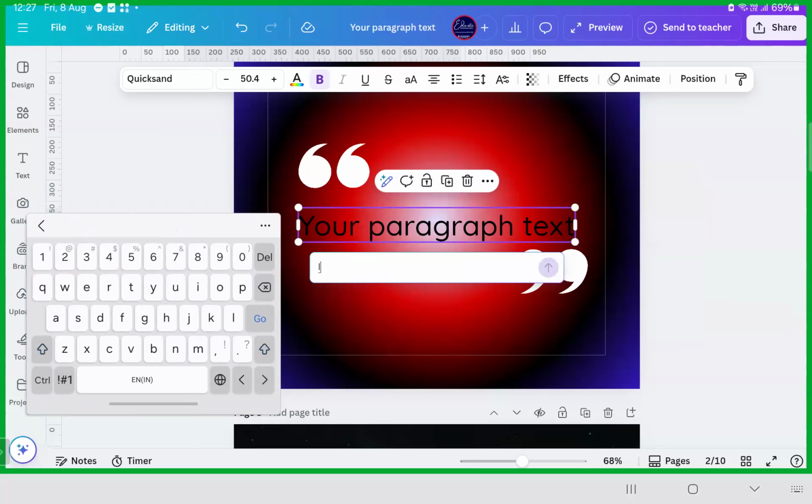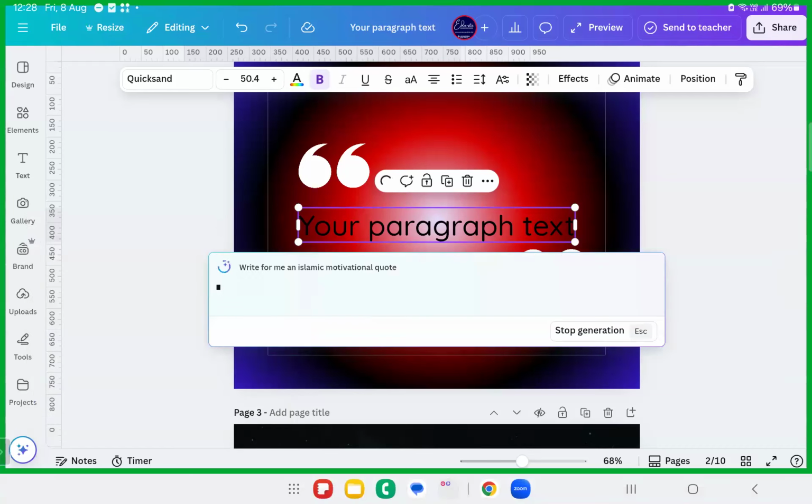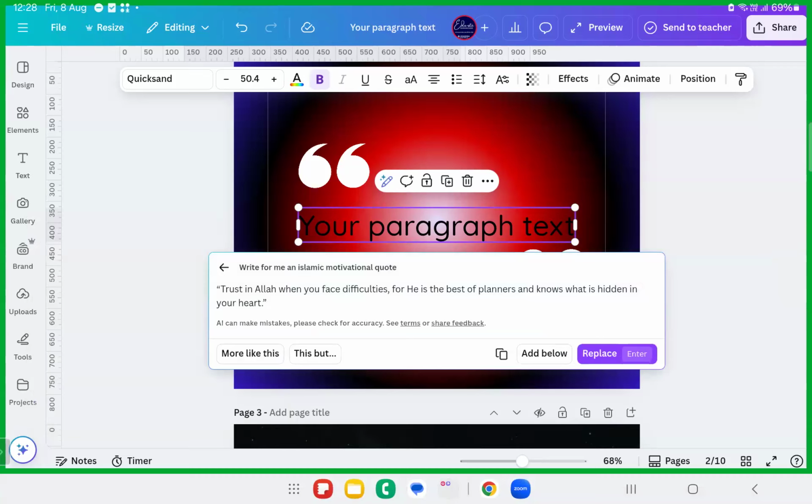Write for me an Islamic motivational quote. Come on, are you doing it along with me? Please type yes. You have to do this because you need to learn this stuff. Write for me an Islamic motivation quote and I'll just prompt it. It will generate in a second.